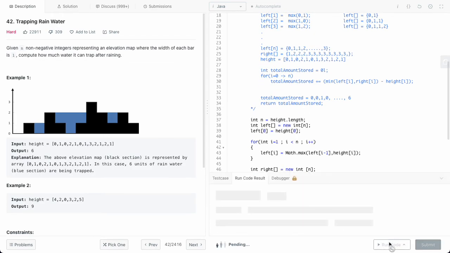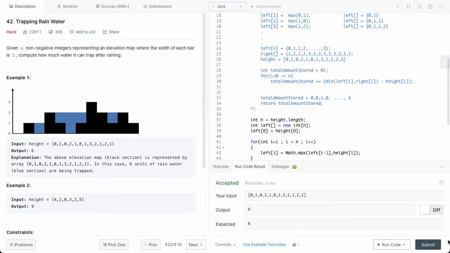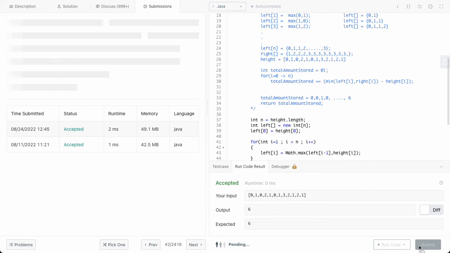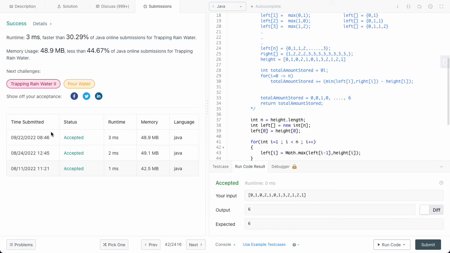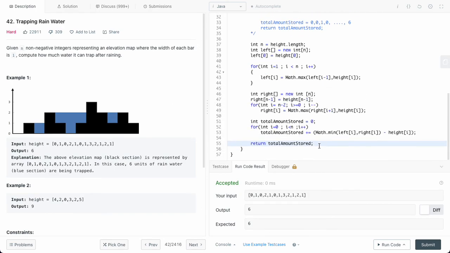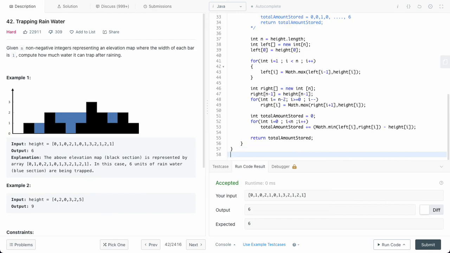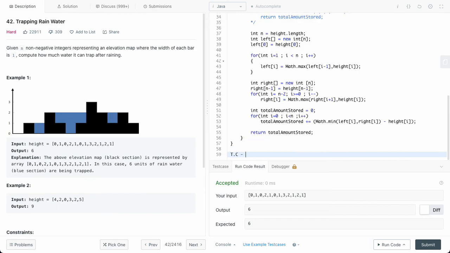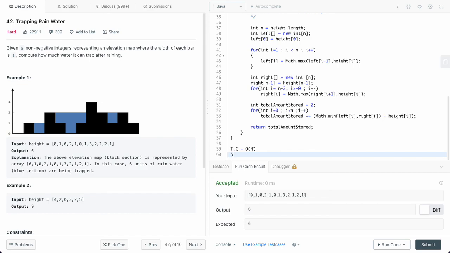So let's try to run this code. The code is running fine, so let's try to submit this code. Okay, this solution has been submitted, and as you can see, as I have told you, the time complexity of this function is order of n, because we are iterating and checking all the elements, and the space complexity is order of n.